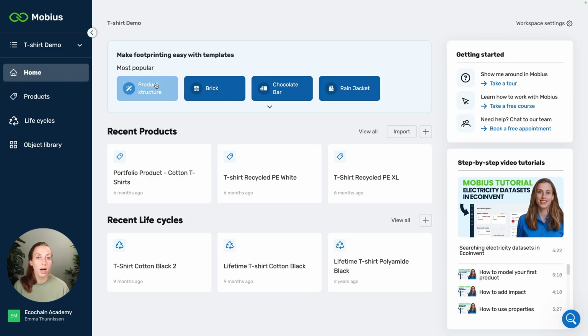So in this video, I've shown you how you can use the picture-in-picture video player in Mobius. Hopefully this helps you model your products.